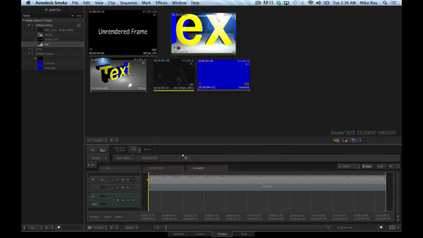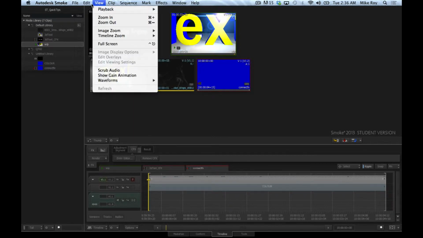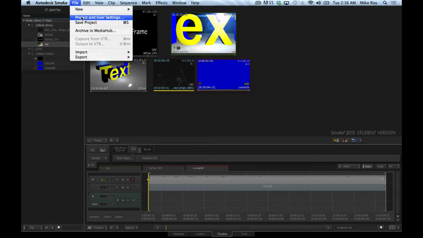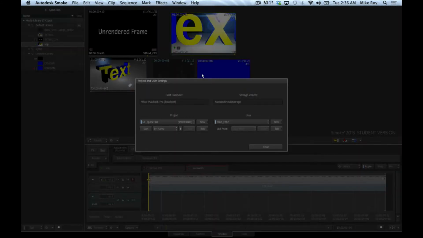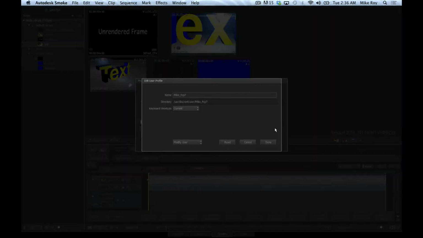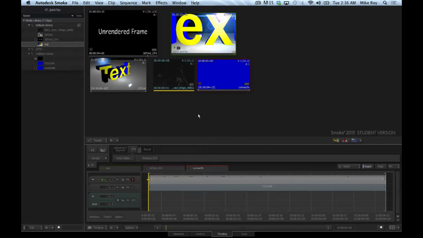So now that we're in Smoke, I'll show you how to get back to those hotkey sets, the user. So you go to File, Project, and User Settings, and if you go to Edit on the User section, then you can change your keyboard shortcuts. And it just says Current because you may modify that set of hotkeys. So we'll stay with Current for now. So that's how to change your hotkey set if you ever need to later.